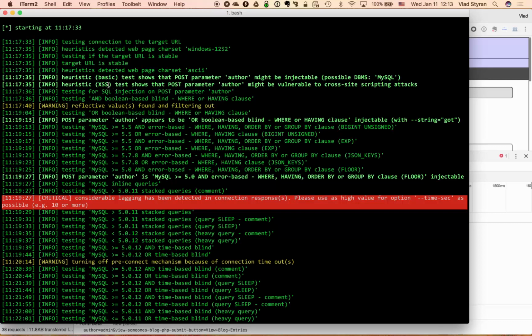Then it even has an idea about the accessibility of that parameter. So it's reflected to the page somehow, and this gives SQL map an idea that maybe there is a cross-site scripting as well, so it just shares this insight with us.